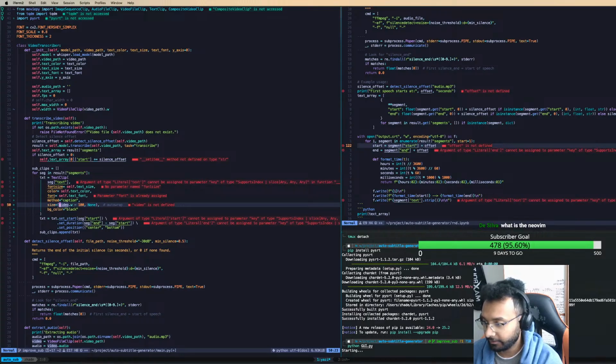Day Silva. Hi. What is the neovim? Neovim is the editor that I'm using at the moment. This editor that you see is neovim. It's a terminal-based editor.